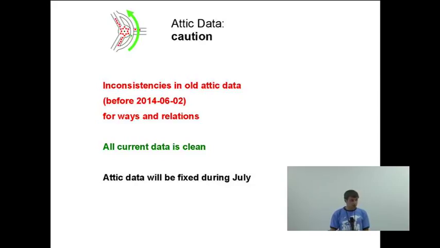There are also no inconsistencies in ethic data that has been produced since the 2nd of June 2014. However, there are inconsistencies in ethic data that might be older. I'm working through this. I hope I have fixed it at some point in July. What has happened? I have overlooked some special cases when a node is moving twice within the same minute.